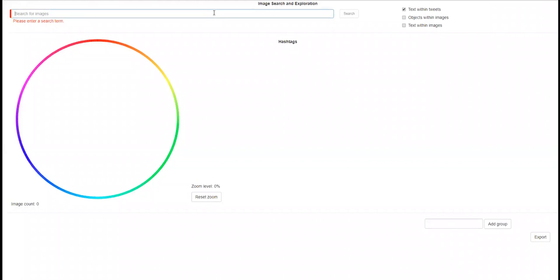Hello. In this video, I'm going to walk you through the key features of ImgSEE. ImgSEE is an interactive image search interface built to find images within social media. Along with textual information available with images, ImgSEE also uses information which is extracted from images themselves.